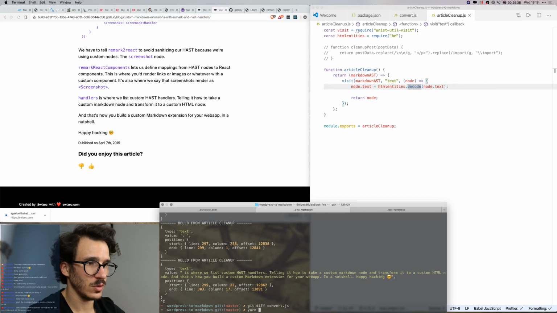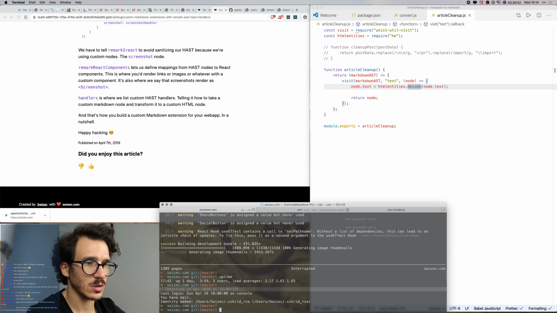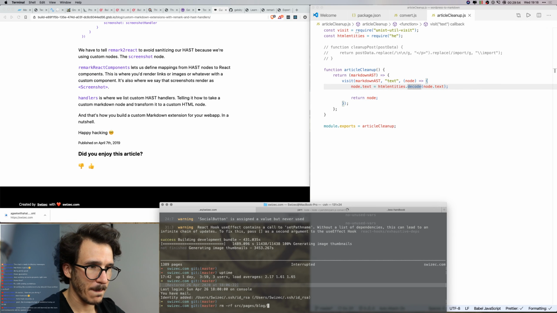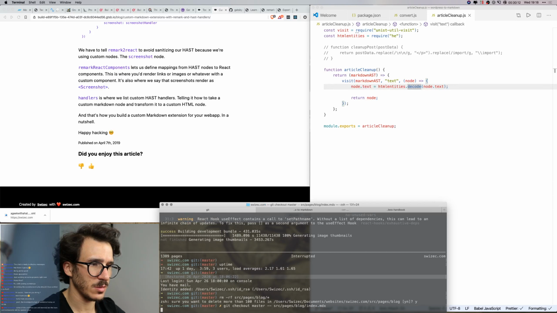So I'm going to yarn convert, and then I'm going to go into swizards.com, and so that's my new blog setup. And I'm going to remove all of the articles, source pages, blog, everything except index.mdx. So we remove all of that stuff. Then we git checkout master, source pages, blog, index.mdx.